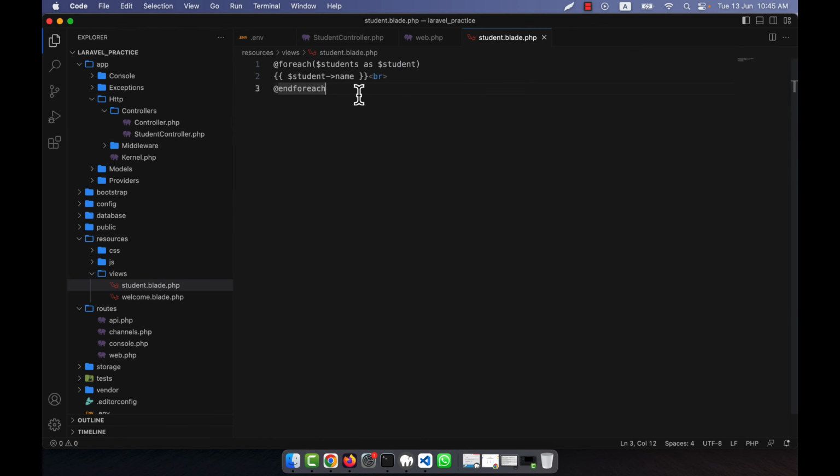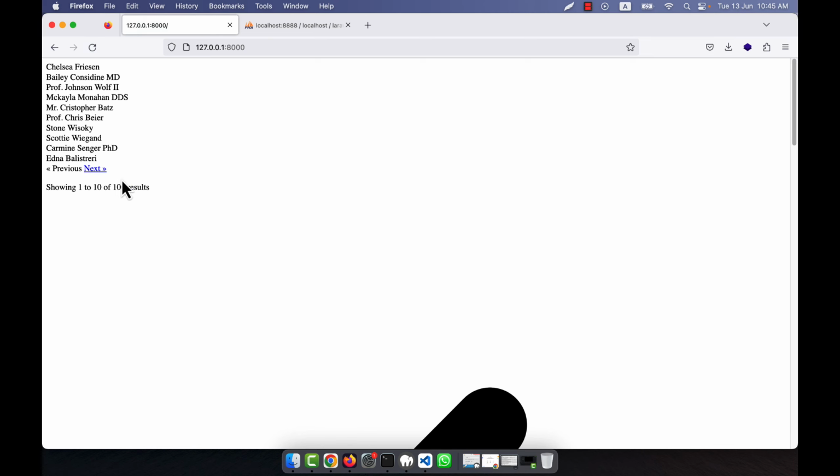In order to show the pagination, that means page number 1, page number 2, etc., in the blade file I will have to call that students array, and then use a default function, the links function. Now if I refresh, you see that previous, next, etc. are showing. If you click on next, you see it shows 11 to 20 of 100 results. Page 1, page 2, etc. are showing.